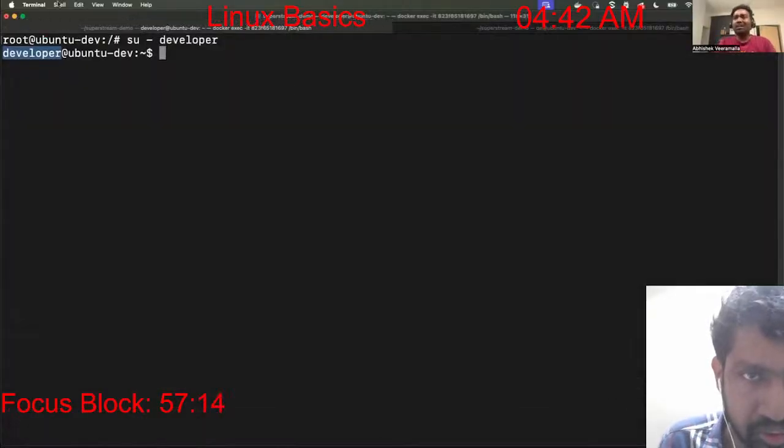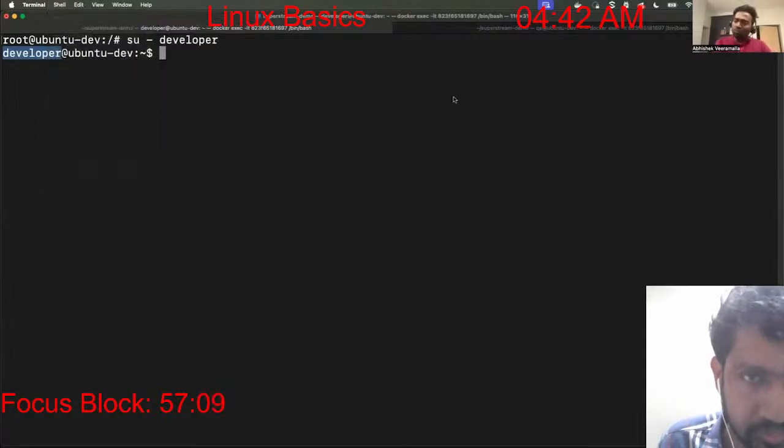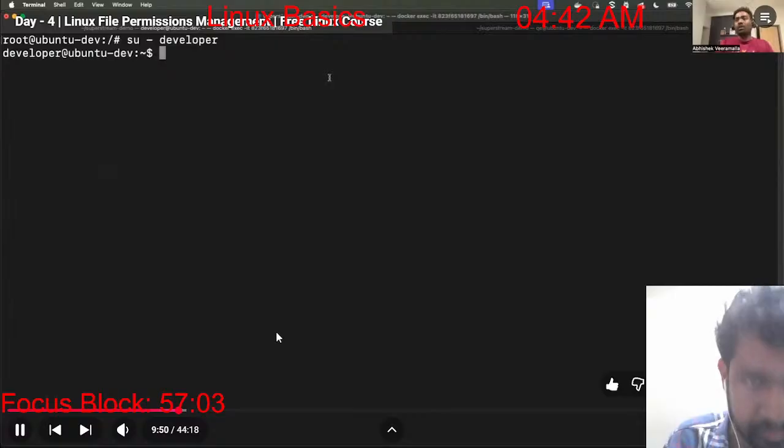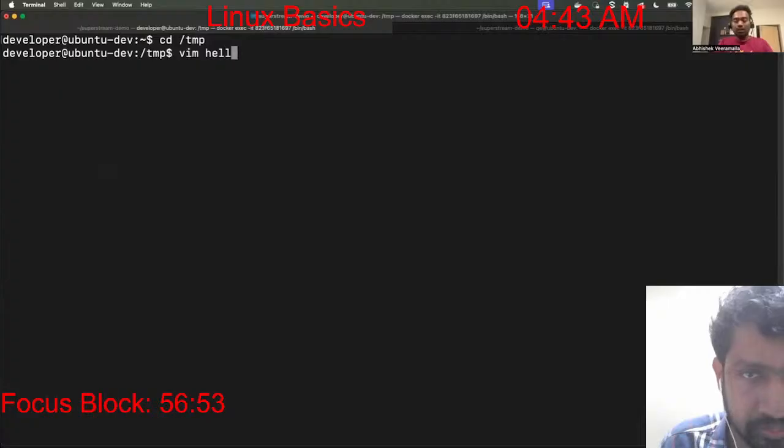It's very simple. You can go to your terminal, click on shell, click on new tab, and a new tab is created. Most of the terminals support this. If it doesn't support it, you can take two different terminals. Okay. Now, using the developer user, I will get into the TMP folder, and here I will create a script called hello world.sh.